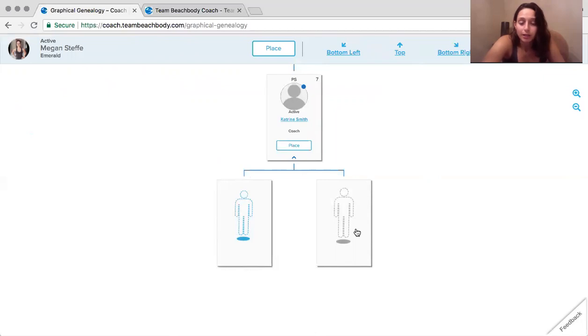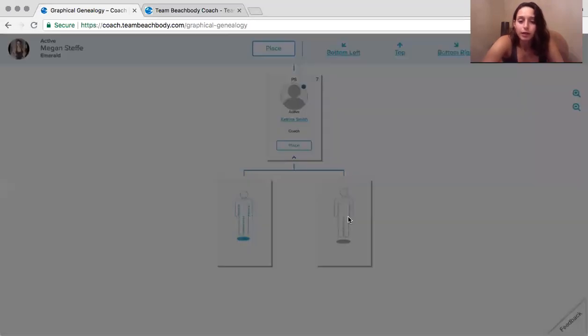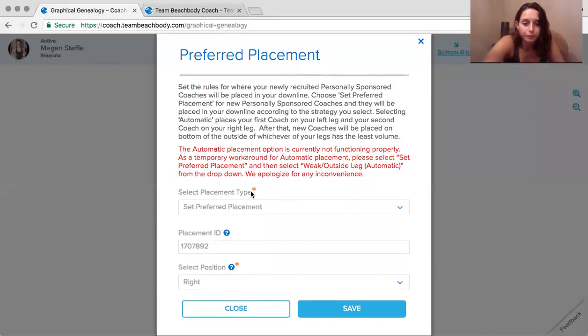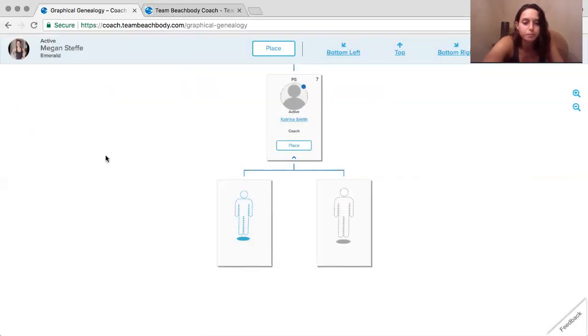Let's say you want to change that. Let's say I want to change that and I want to put this person here. I'm going to click on whichever gray man I want to be my blue. And this little box is going to pop up, right? It says set preferred placement. And it says now it's going to be in the right. And I'm going to click save if I want that to be the placement of my next coach.